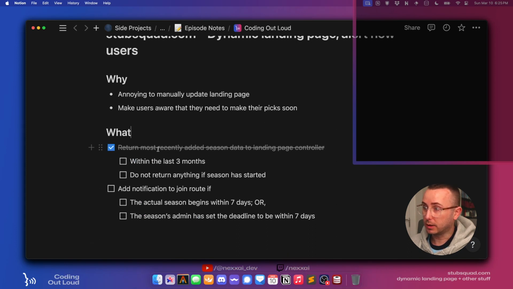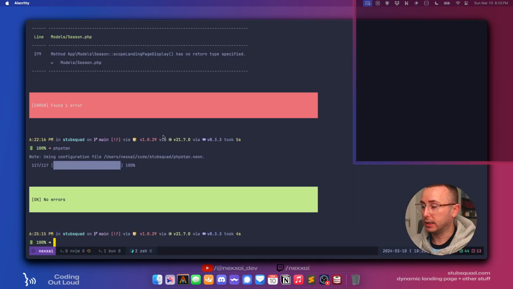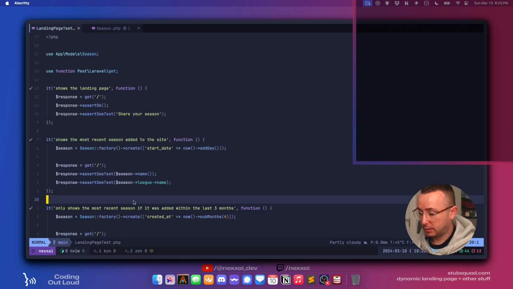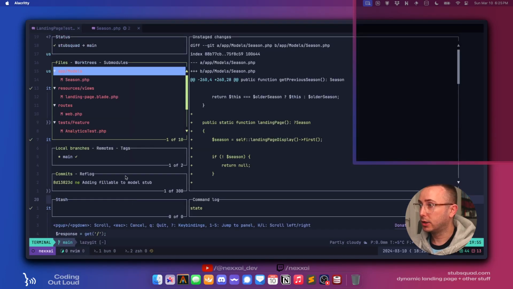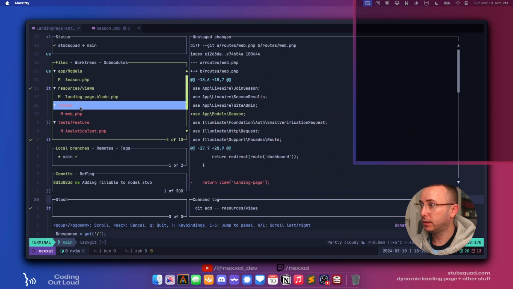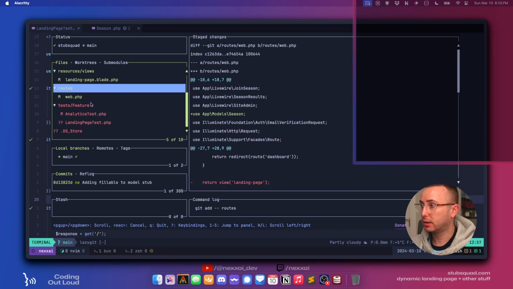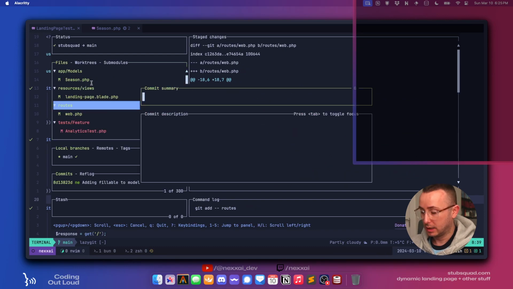So we're returning the most recently added season data. It has to be within the last 3 months and do not return anything if the season has started. So those are done. So let's go back to here and commit these changes. So the model, the view, the route has changed. Okay, so make the new season pill on the landing page dynamic.